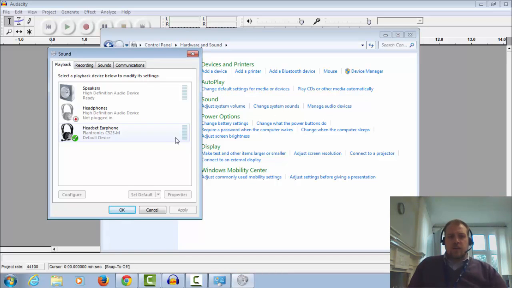And I get this selection of boxes here. You can see at the top here, I've got playback, recording, sounds, and communications. The one I really want is recording. And you'll see that as I'm talking, there's a meter on these green bits here on the right-hand side that's going up.